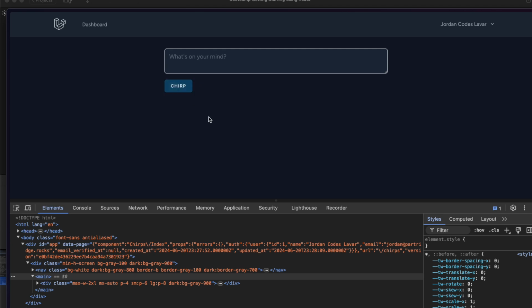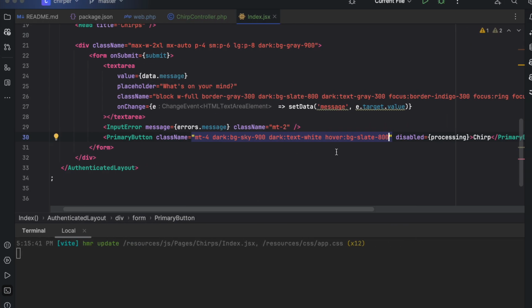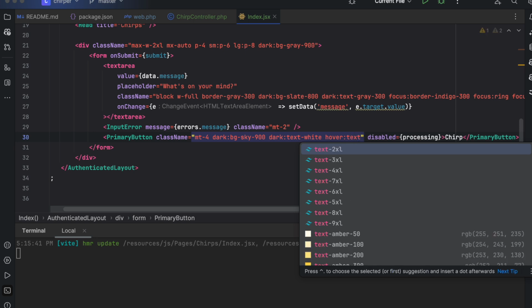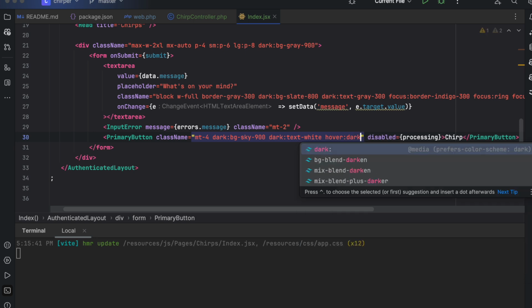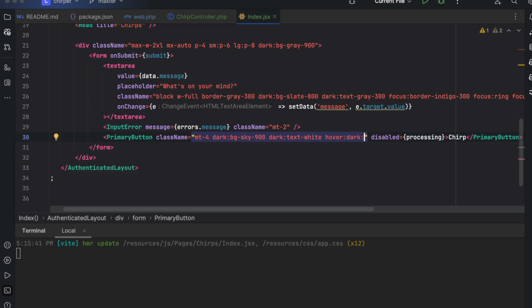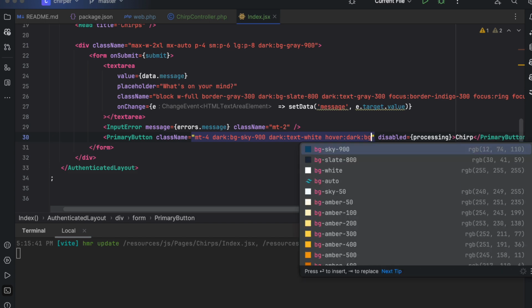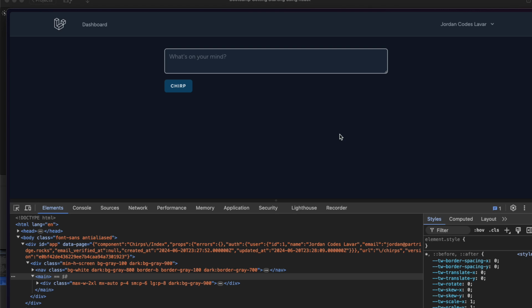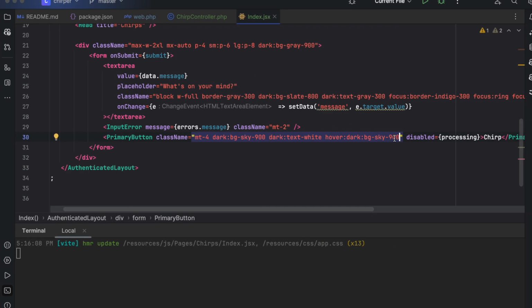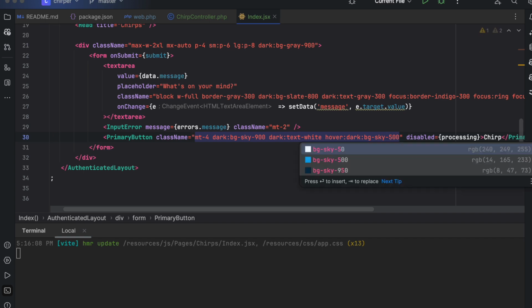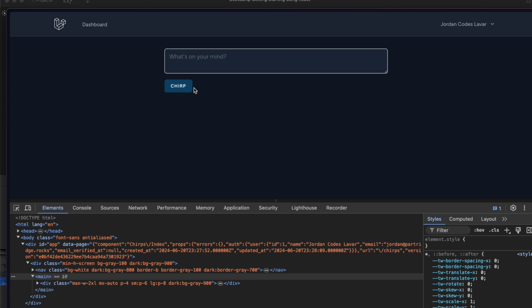I wonder how long future Jordan's going to spend just wondering about that. Alright, so hover, text. Oh, dark. Yes, let's do dark. And you could see that works, but there's no variation. So let's make something that will show a variation. 500? Why not? Let's try it. I actually kind of like that. Alright.